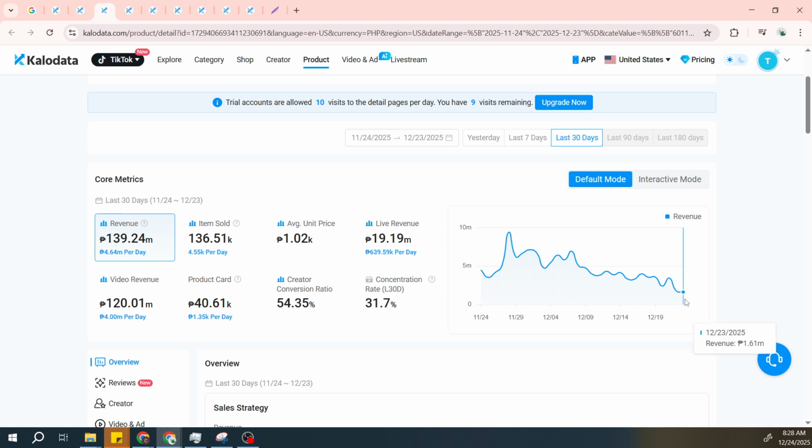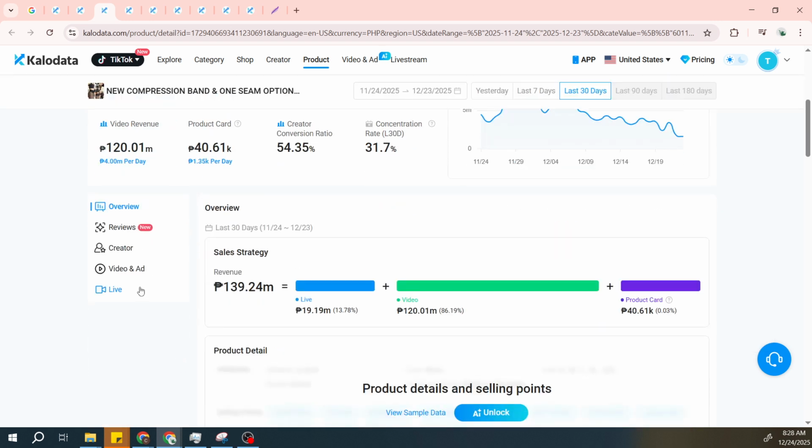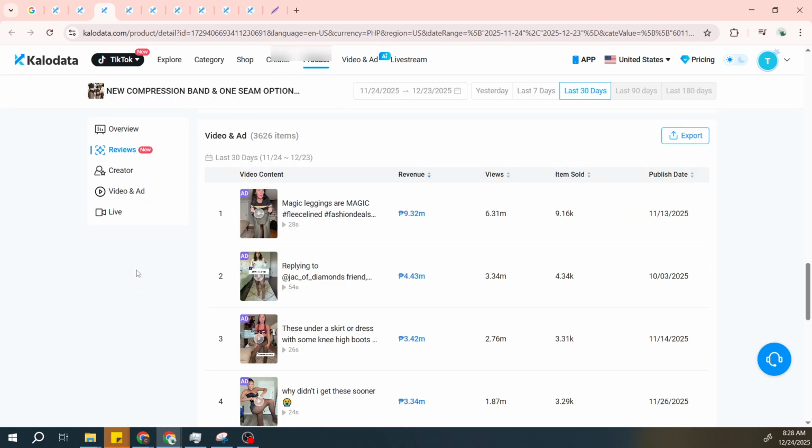Finally, study the exact videos and live streams driving sales. Note the hooks, angles, and demos that resonate. Use these as inspiration to refine your own creative and positioning. Follow these steps, and you'll consistently surface products with real momentum on TikTok Shop using Kalodata.